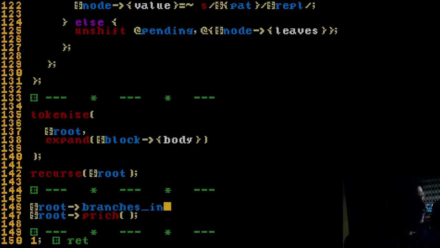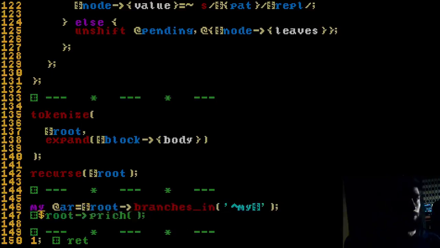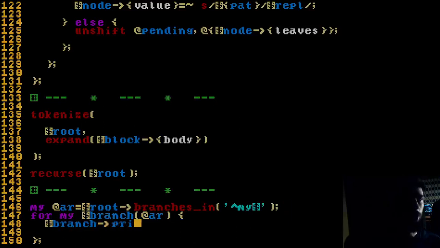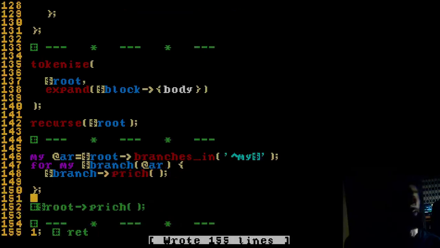So what does this do? It looks at your tree and gives you every branch that has a given value. Branches in would be anything that is a child of a branch that matches the pattern. And then branches with would be a collection of every branch that has a certain leaf that matches the value. So let's just try that. For my branch in, we're just gonna print out the branch. Okay, so let's try that.